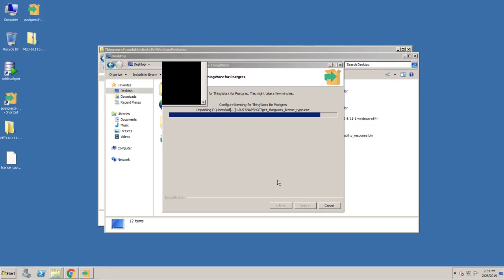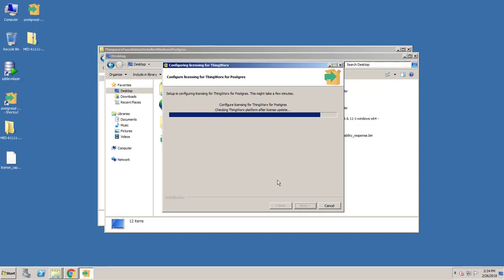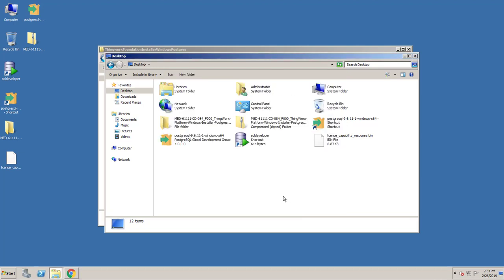And as you see here, it is installing the license. It'll take a couple minutes. Okay, then just go ahead and hit Finish. So ThingWorx 8.4 is now installed and licensed.